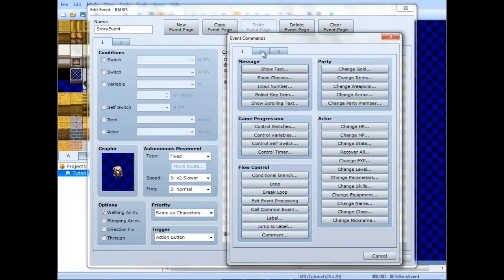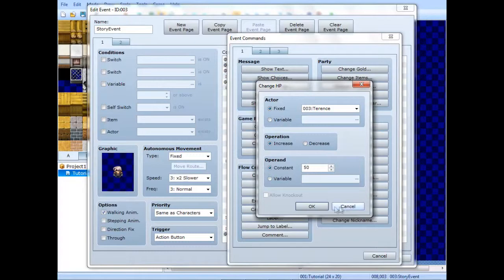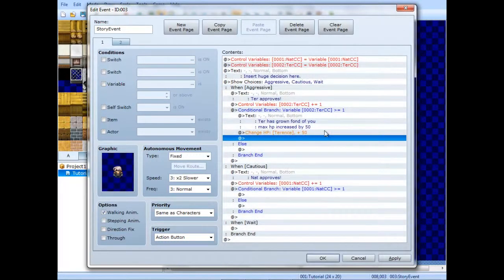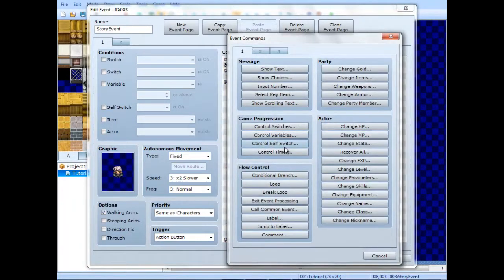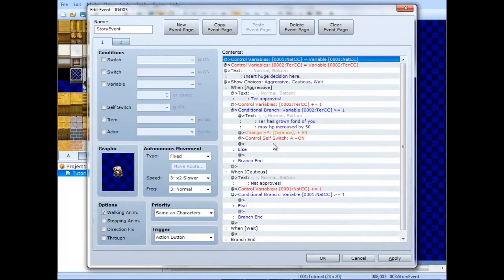And then you would go into here and obviously change that. If you don't know how to change that, there are plenty of basic eventing tutorials, so let's just change HP for Terrence to 50. Boom. Okie dokie. And then after that you want to make it so that it switches off into a different event so that it doesn't always repeat, so boom.